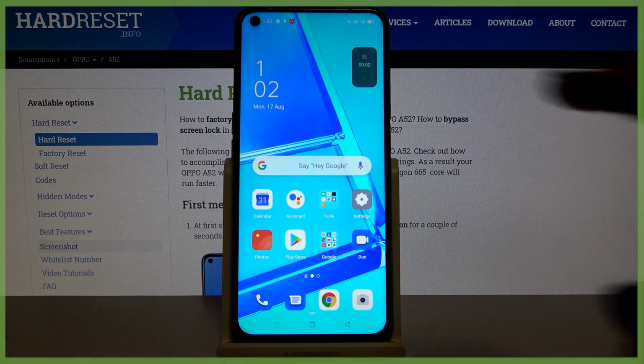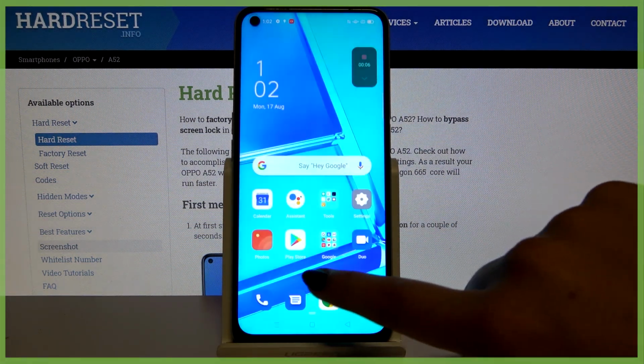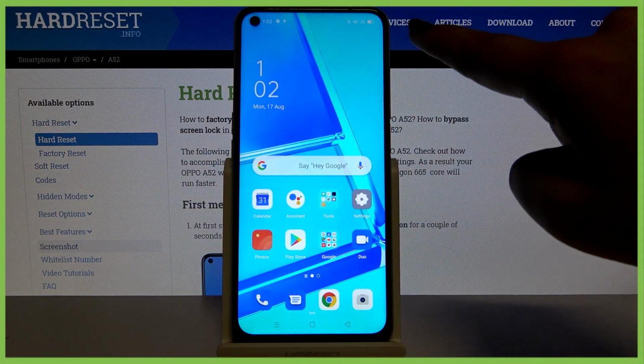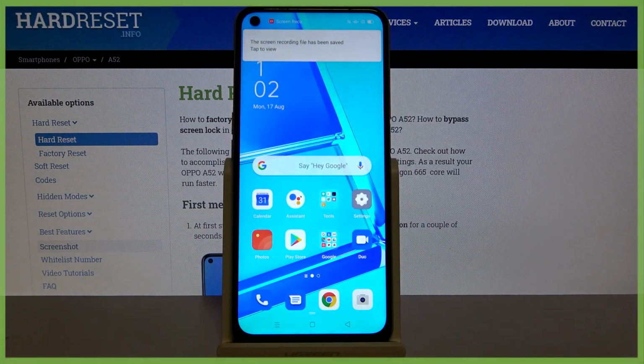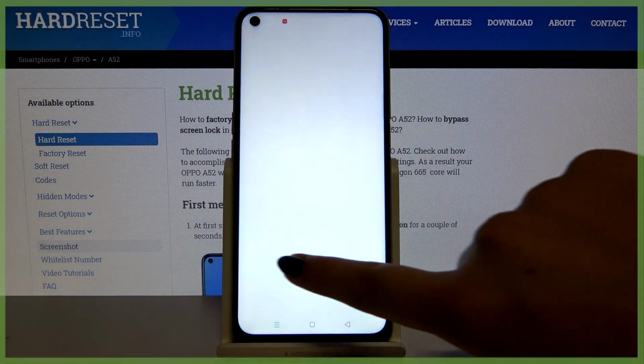And as you can see now we are recording the screen and all our actions. To stop, simply tap here in the same place, and that's all. Here we've got the screen recording file has been saved. We can tap here to view it or simply find it in a gallery.